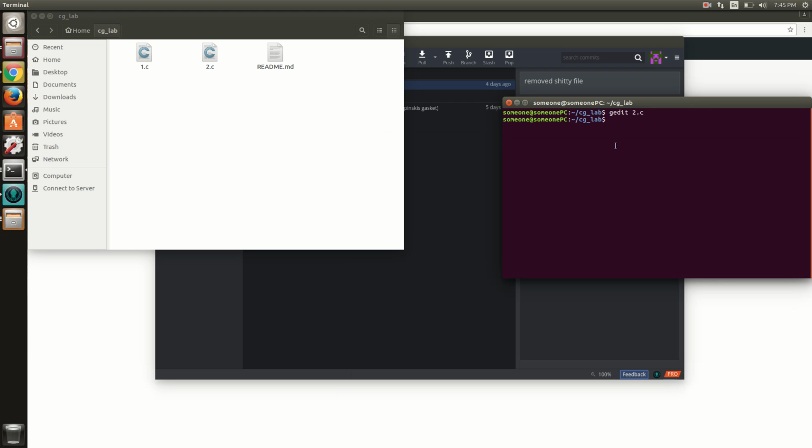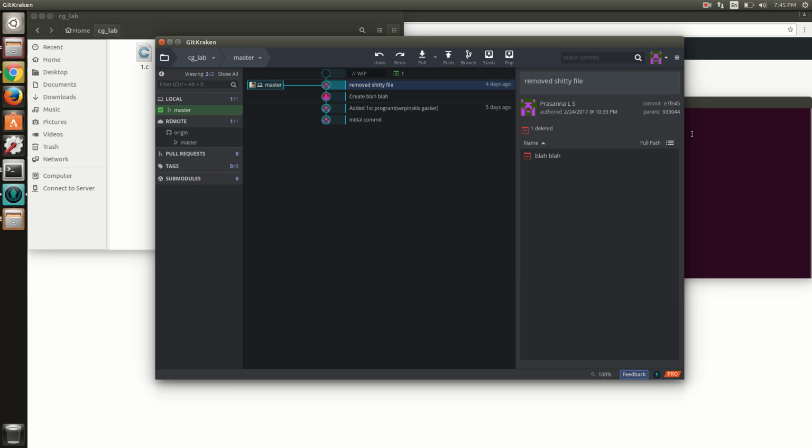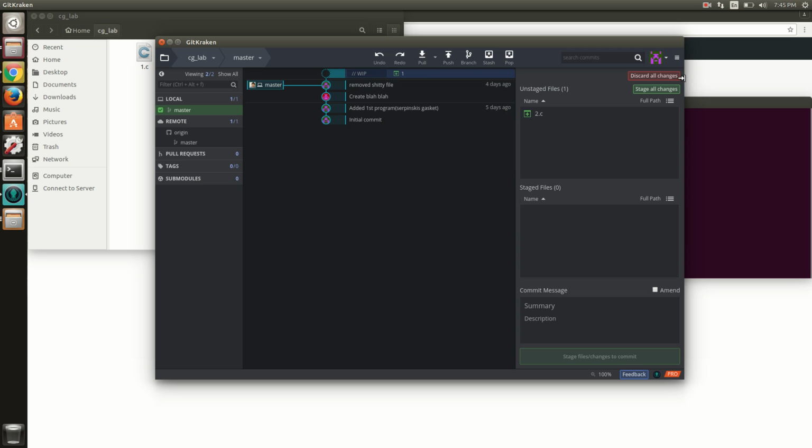And I want it to be in sync. So when I go to my CG lab, I don't recommend doing this, but maybe you can sync your repository and execute your programs, right? So how would we go about doing that? You can see that I have the unstaged file here. I can stage all the changes, and I can say, added second program. Right. So I can commit that, and then I can push.